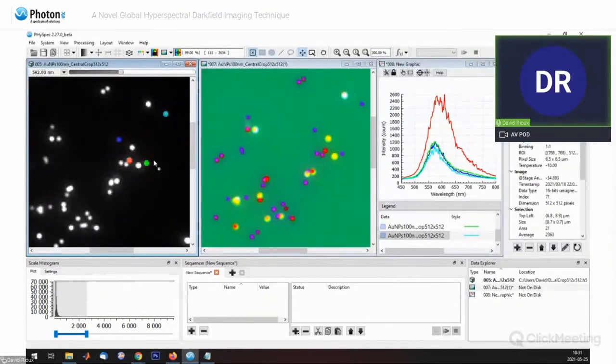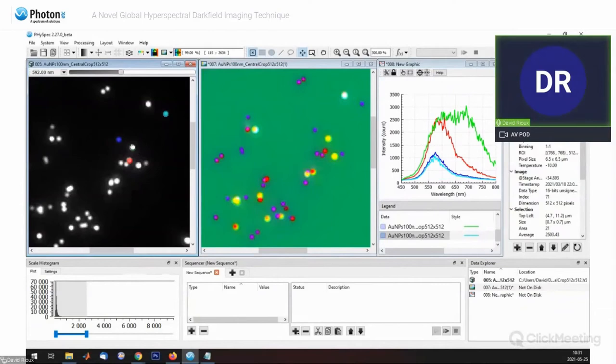If I take the green one here and I go on top of the yellow nanoparticle that you see here, you see now the spectrum is quite different. It's much, much broader. This is probably actually an aggregate of two or more nanoparticles.